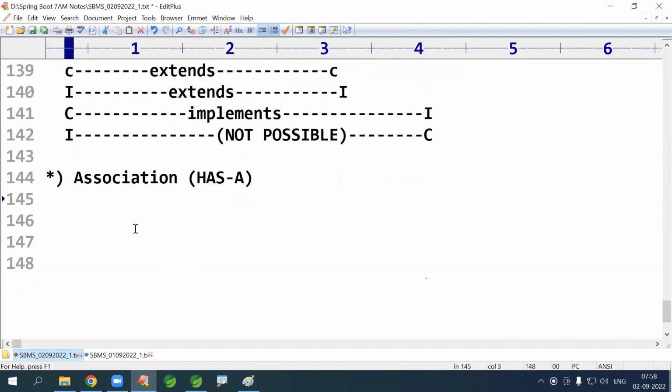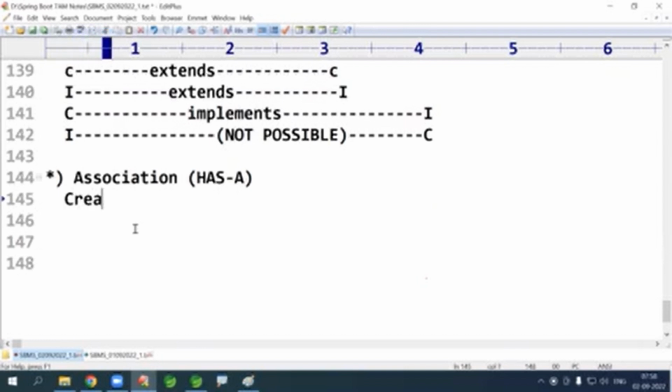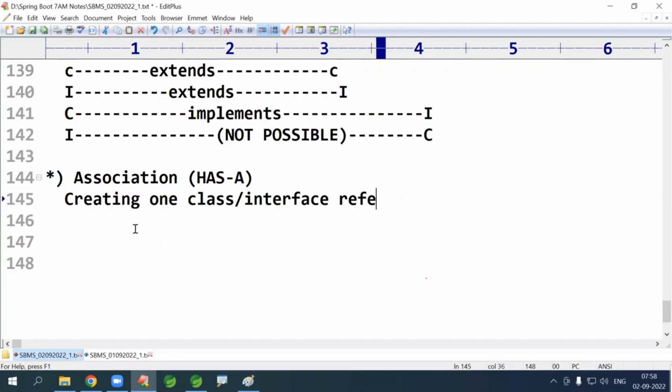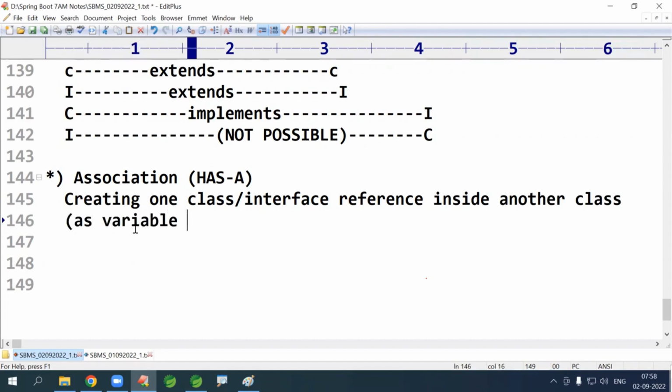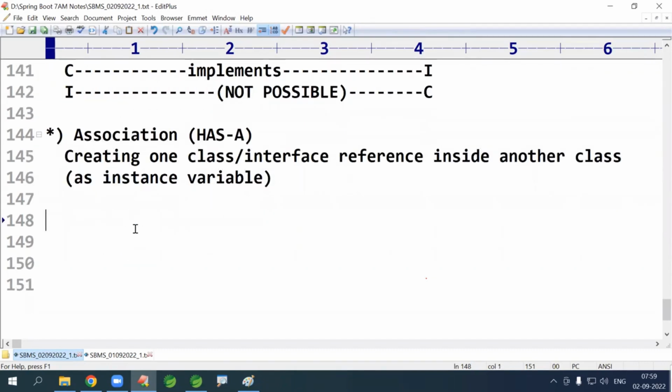What is this? Creating one class or interface reference in another class as an instance variable. Of course, internally it is linked with the object only. Inside another class as a variable. Still, if you want clarity, instance variable only. We will show later how to deal with static.